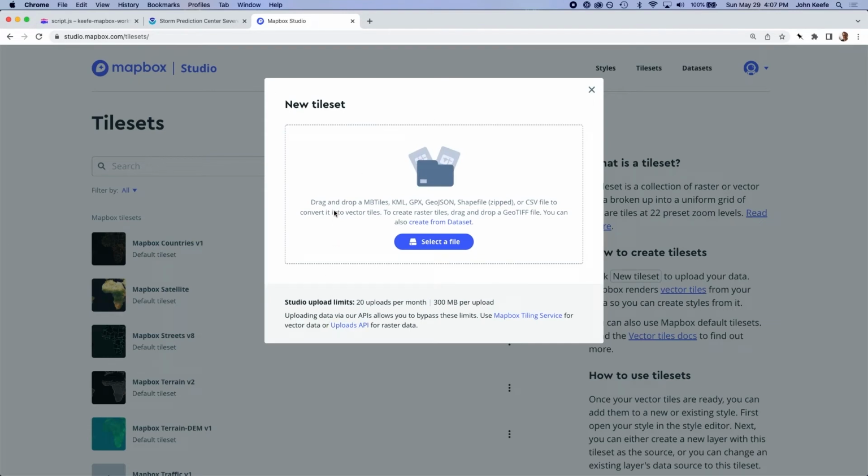There are definite limits to this. They want you to use an API to upload things mostly, but you do get 20 uploads per month for free, and they can be up to 30 megabytes per upload. And so I haven't hit my limits yet, and this is just 22, 23 megabytes. So I can upload just by dropping here. I can upload my JSON file, and it will turn it into tiles for me.